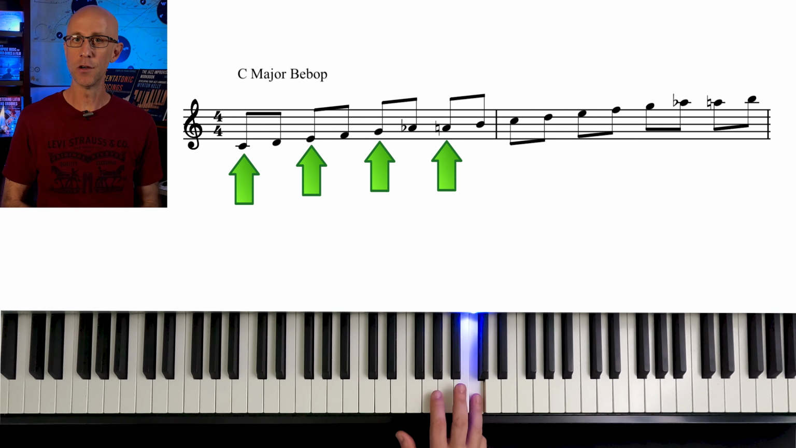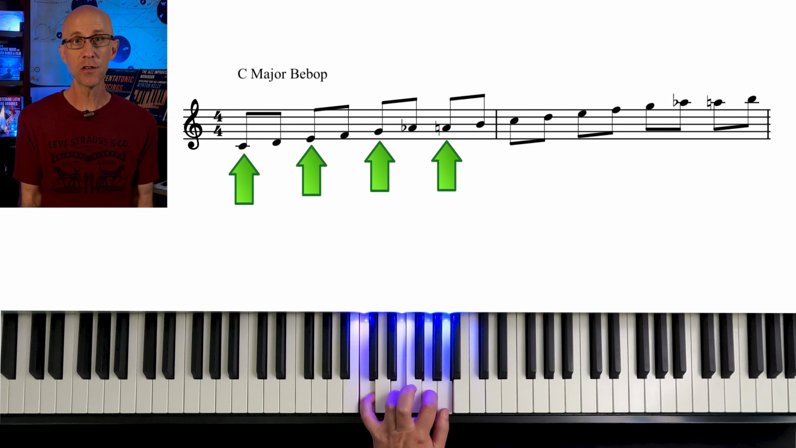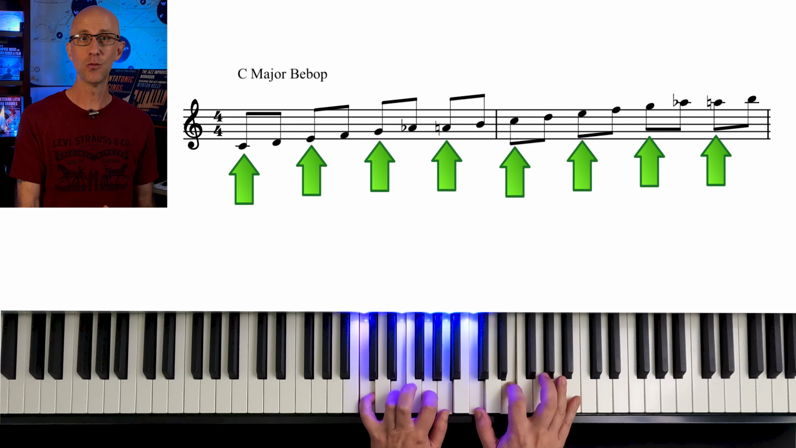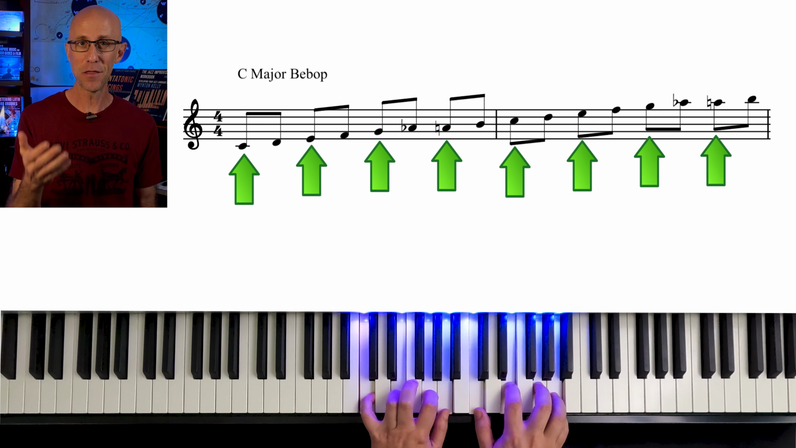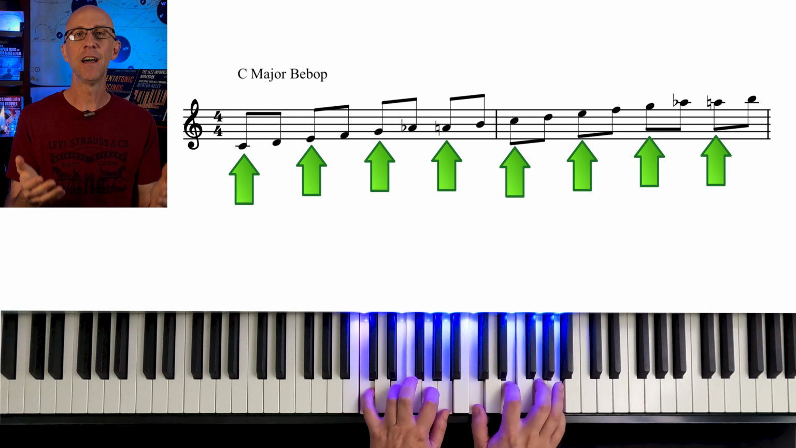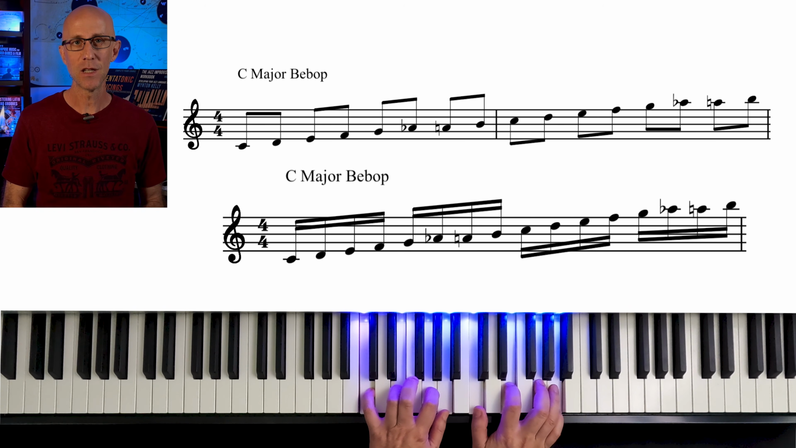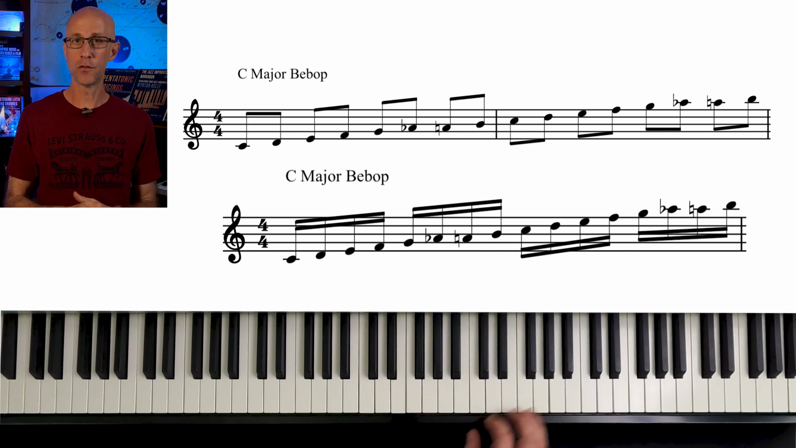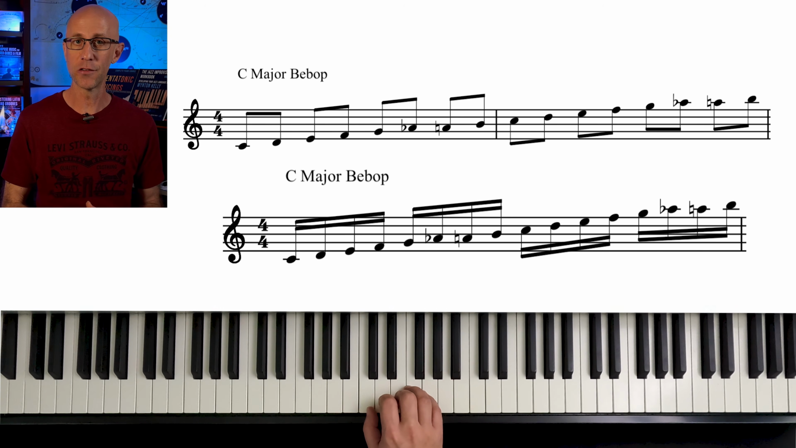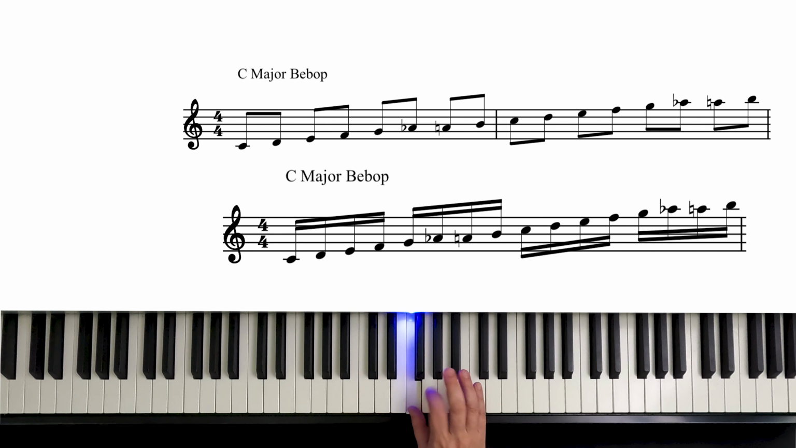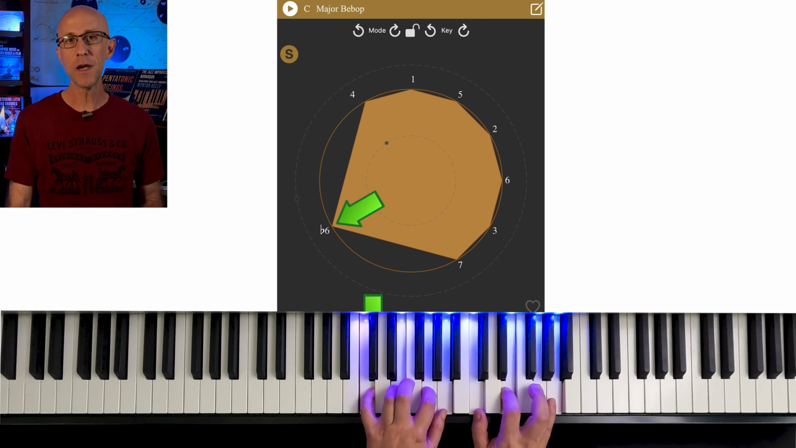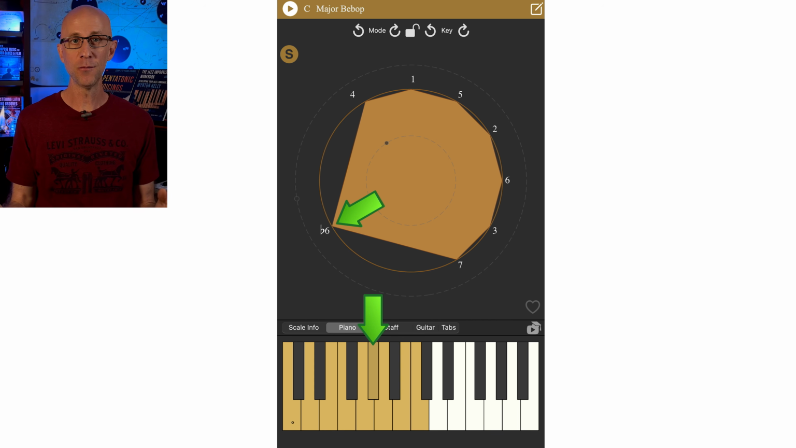Now if you look at the notes on the strong beats, you get a C6 chord. And on the second measure, we get the exact same thing, because this scale has 8 notes. Even if you play all 16th notes, you're still outlining a C6 chord across the measure. So the major bebop scale is just a major scale with a passing tone between the 5th and 6th degrees.